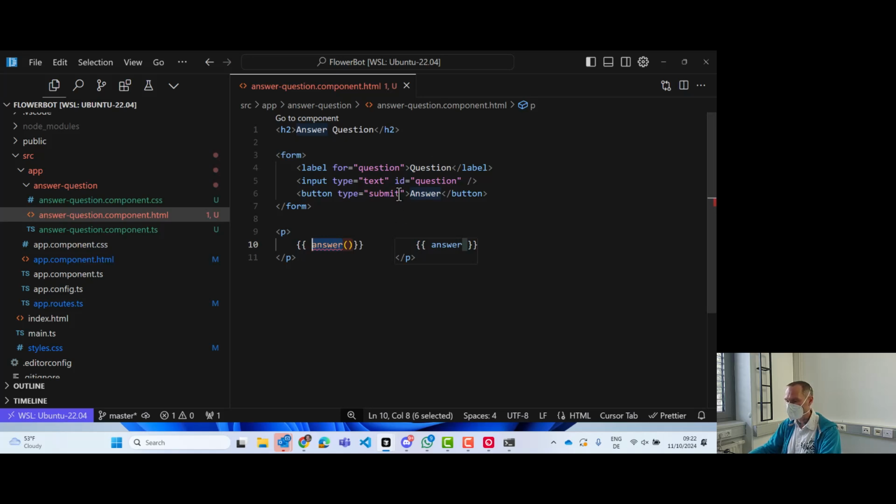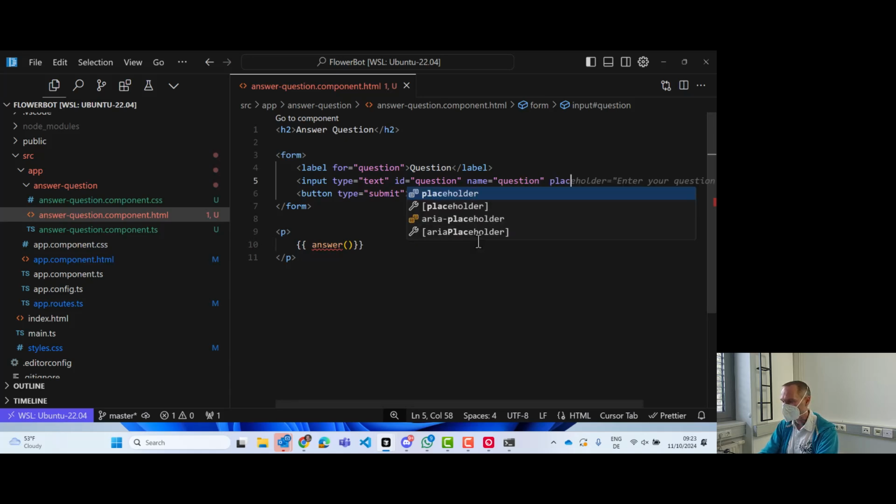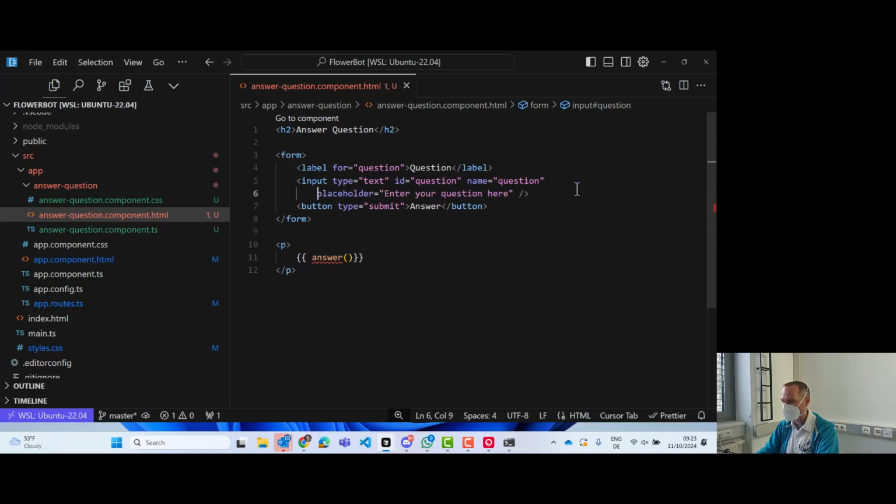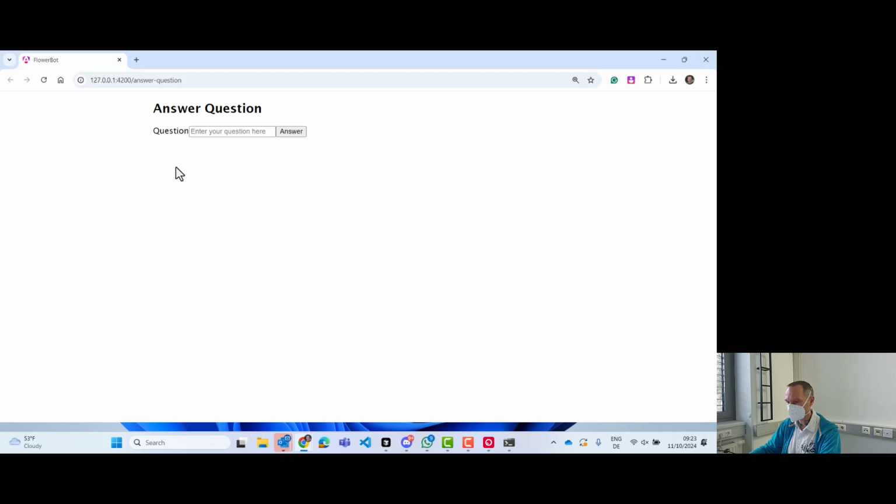Let's make our form a little bit more complete. Type text is okay. I want to use the ID question. That's fine. Let's give it a name. Let's also use question here. What else do we do? Let's add a placeholder. Enter your question here, something like this. So let me make it like this so you see it a little bit better. Okay, that is fine. So maybe let's get rid of that one so that we can try it. Okay, that is not super beautiful, but it is somewhat okay.